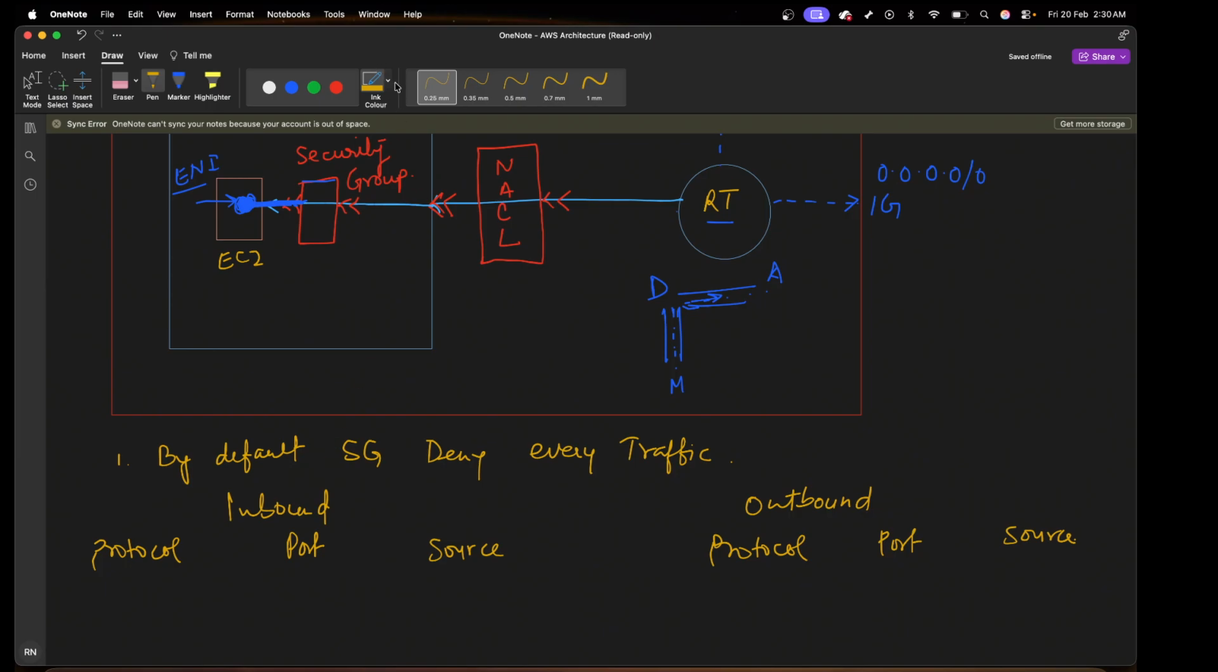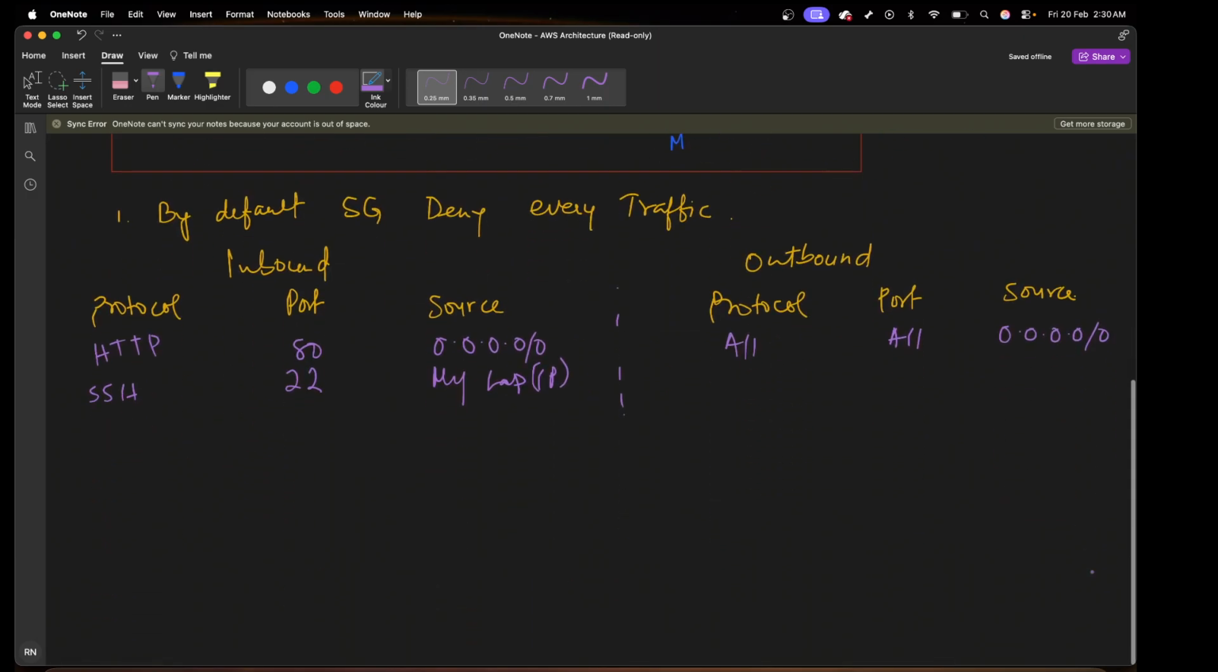What protocol am I going to allow here? All this I have to define. Like, this is my web server, so I want to allow HTTP on port 80 from the internet. And to do some changes on my server, I would allow the SSH protocol on port 22 from my laptop IP only, not from others. And for outbound, we allow all protocols, all ports, and to everywhere. Why do we do this? Let me explain.